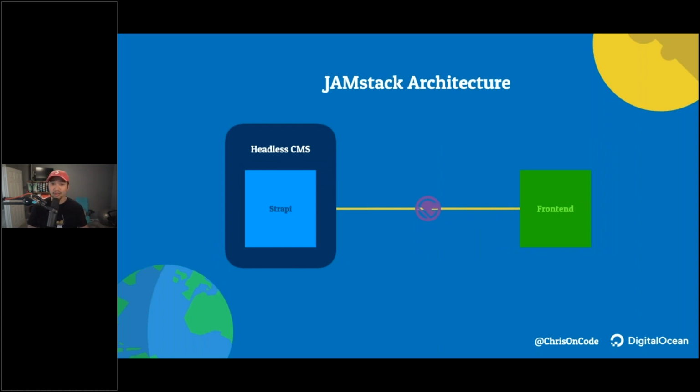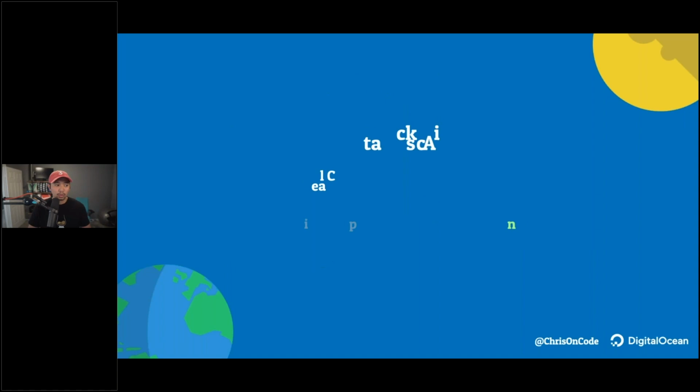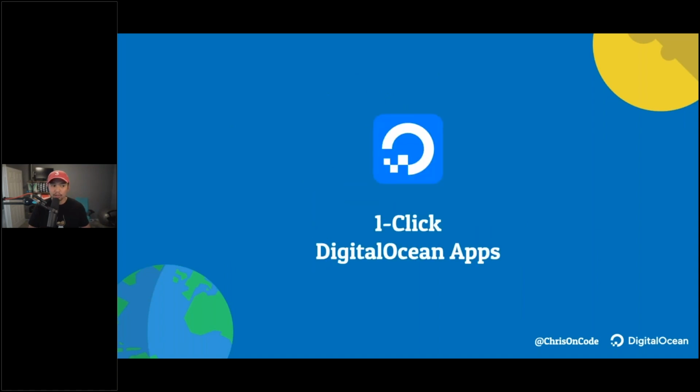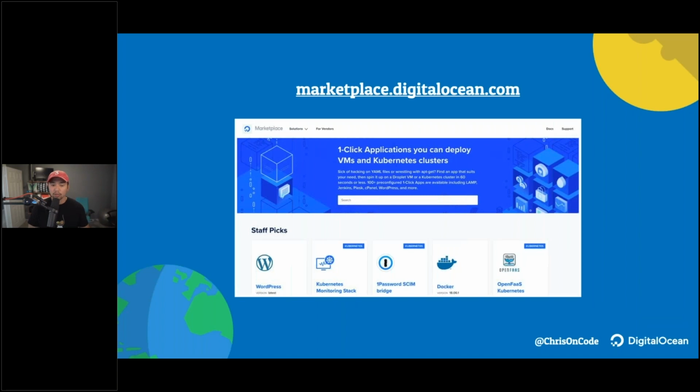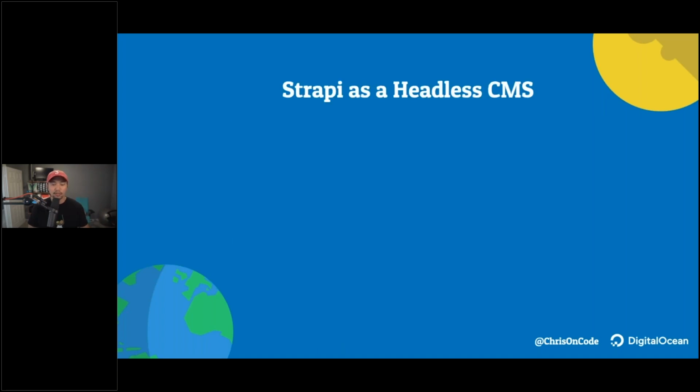If we wanted to show off Strapi and not build our own backend, we can just roll Strapi as our backend. We have one-click DigitalOcean apps, and you can find them at marketplace.digitalocean.com. So basically, I have installed Strapi here.